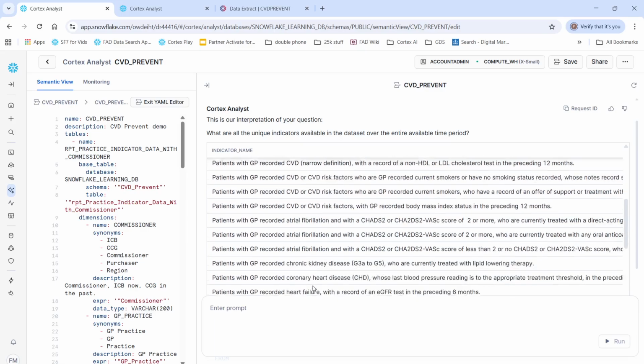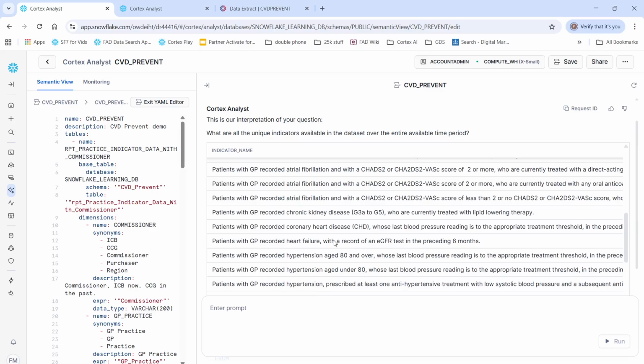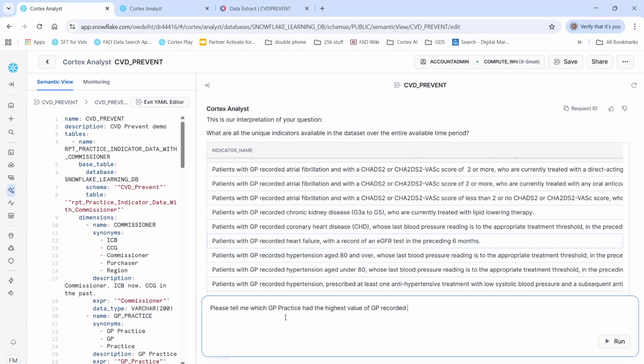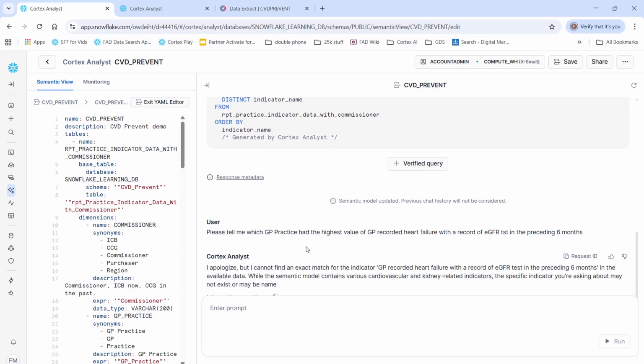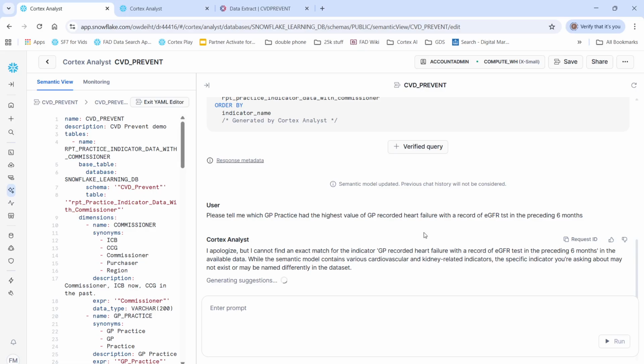So now if I wanted to ask a question that's somehow related to some of this, let's say, right, I don't know. Please tell me which GP practice had the highest value of GP recorded heart failure with a record of EGFR, whatever that is, test in the preceding 6 months. Okay, it's not quite managing that. Let's see, why can it not do it?